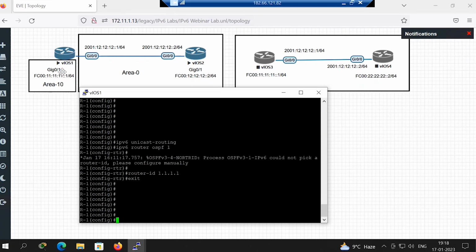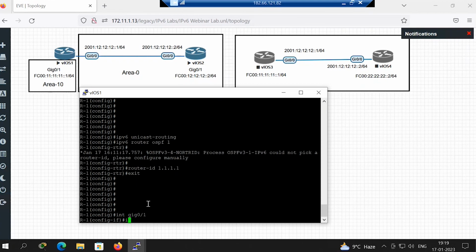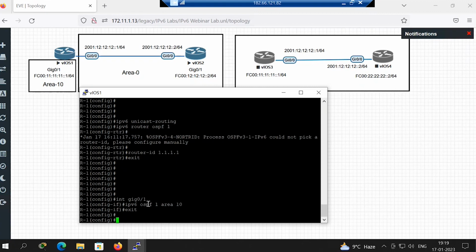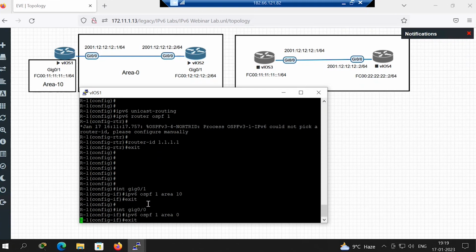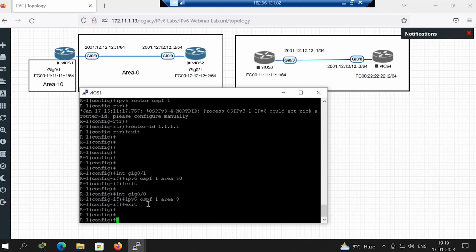So I got the first link as gig 0/1. I'll say interface gig 0/1, and I'll simply say IPv6 OSPF 1, and it's a part of area 10. Exit. And I got interface gig 0/0. It's having IPv6 OSPF 1, and it's a part of area 0. Exit. So that is how you are going to advertise the links in case of IPv6.